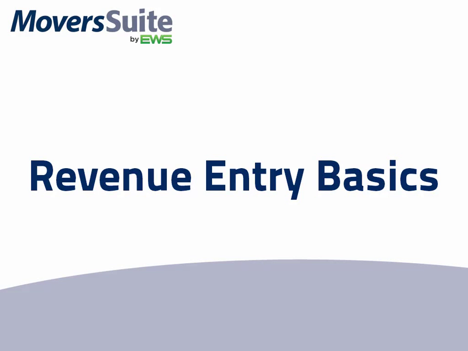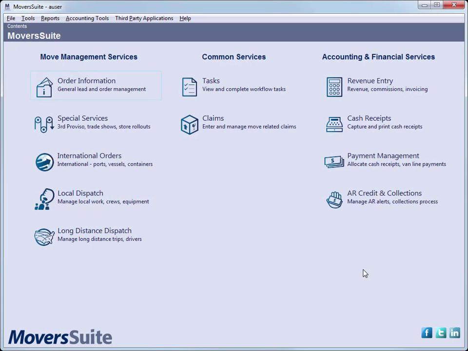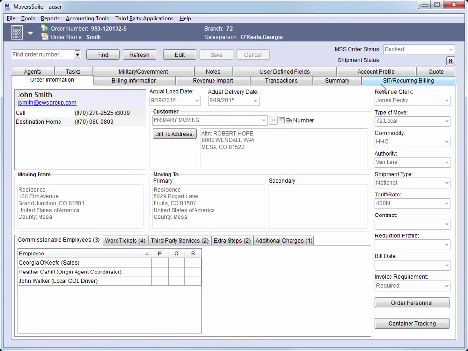This training provides an overview of the features and functions available through revenue entry. For this training, we are assuming that we have a completed move and we need to bill for the work done on the job. Most billing functions, such as transaction creation, transaction generation, and invoicing, occur within the revenue entry module. So let's go into revenue entry.